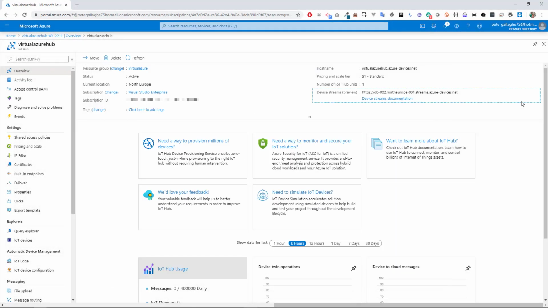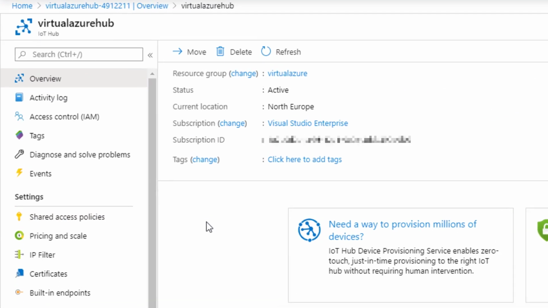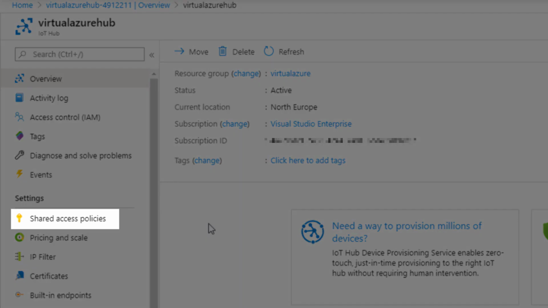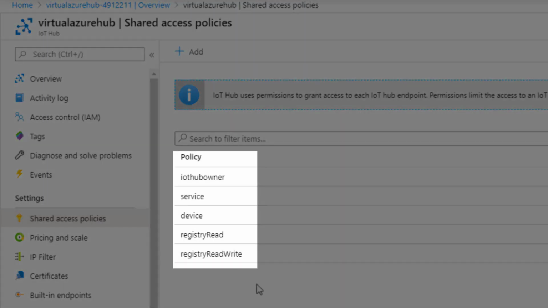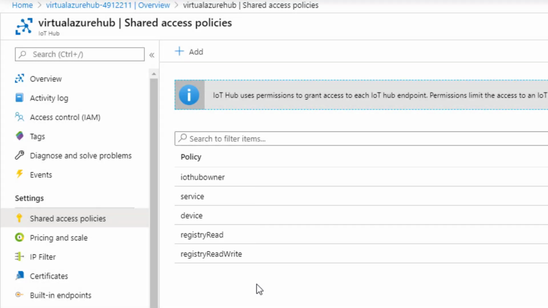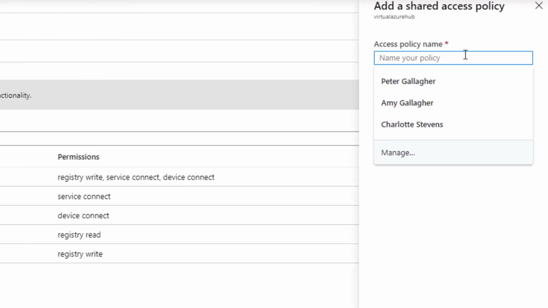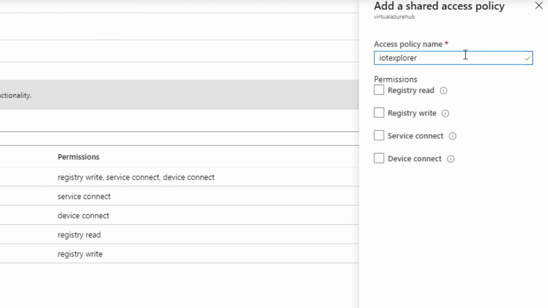But first, we need to give it a policy in our IoT Hub. So over here on the left-hand side, under Settings, we have Shared Access Policies. And this is where we control how our devices connect to the IoT Hub. We'll see that there are already some policies created for us, IoT Hub owner, service, and onwards. We're going to create one specifically for our IoT Explorer. So we can click the Add button, and then I'll call this IoT Explorer. And because we're crazy, I'm going to give it all access, and then hit Create.